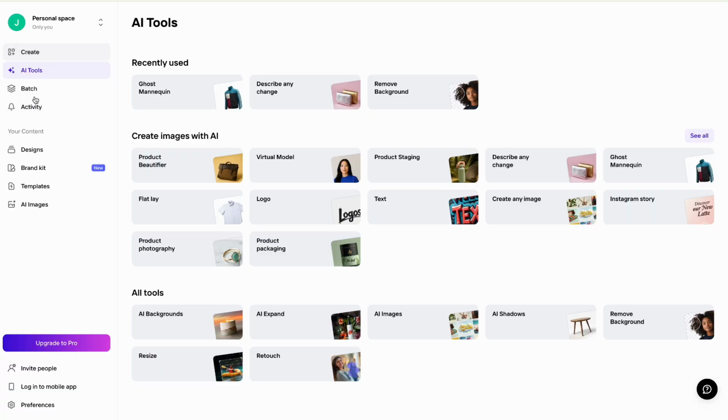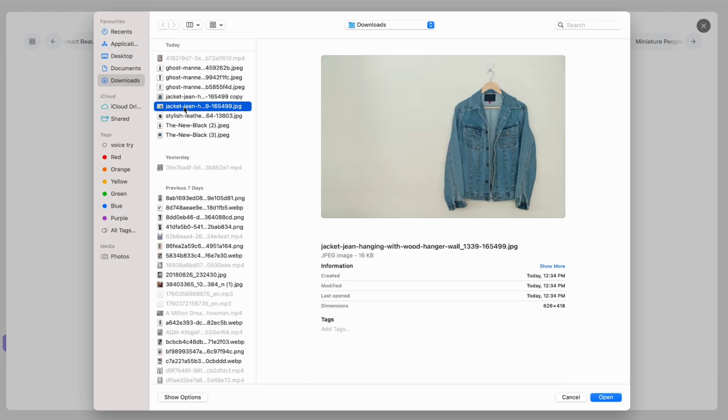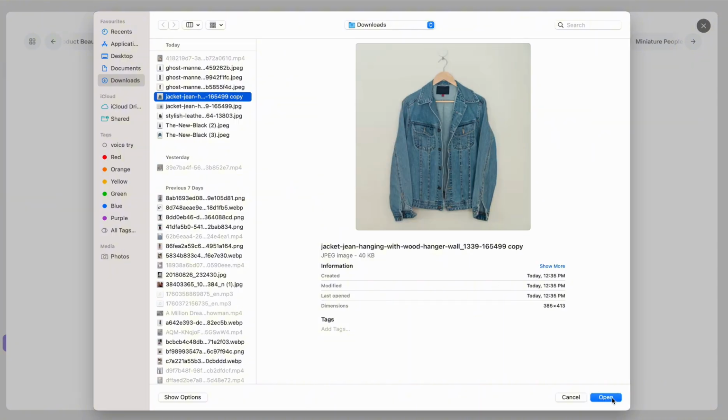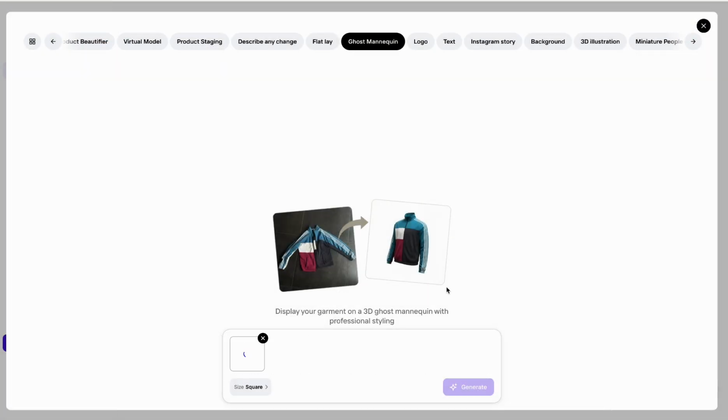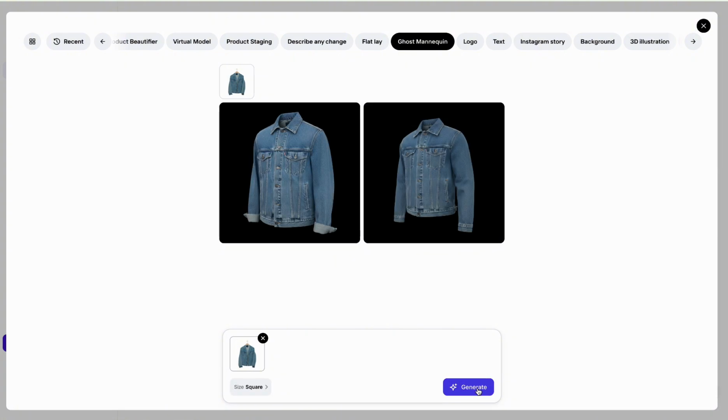Now let's try the jacket. Now we're gonna add the photo, and then we're gonna upload the jacket. I'm gonna leave the size as it is, and I'm gonna generate. In comparison, I think this is a little faster than the new black AI. But as I said, we'll do the full comparison later.